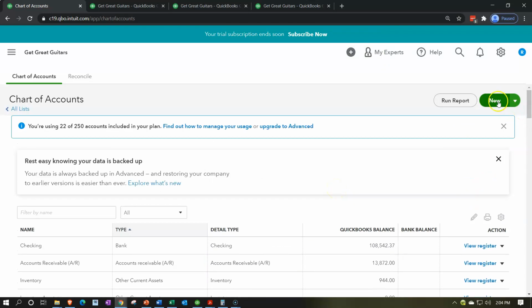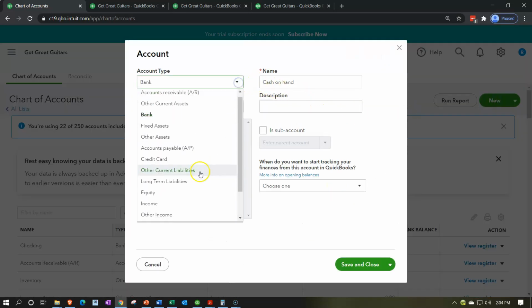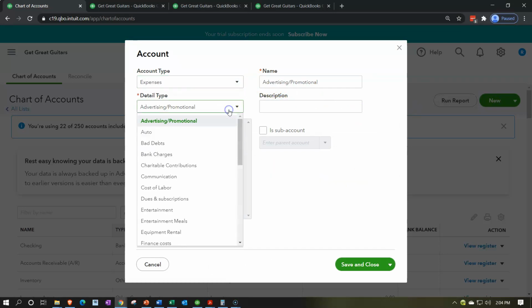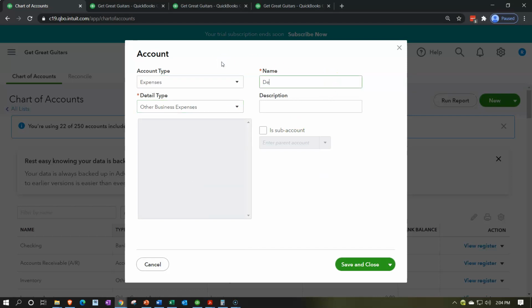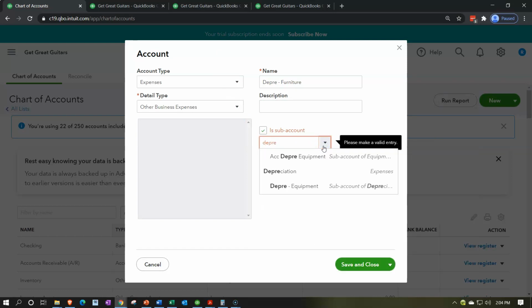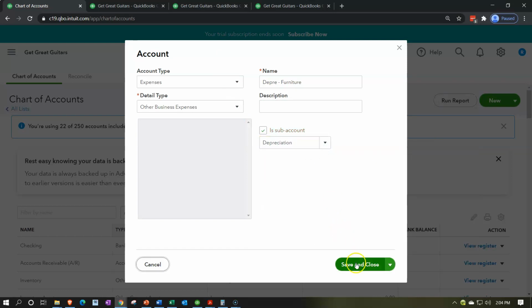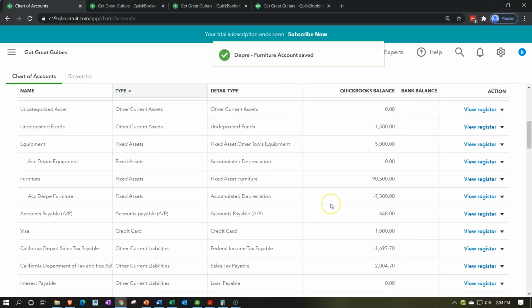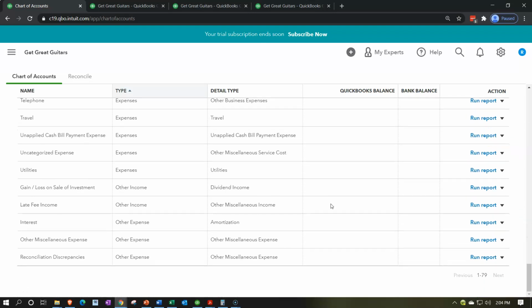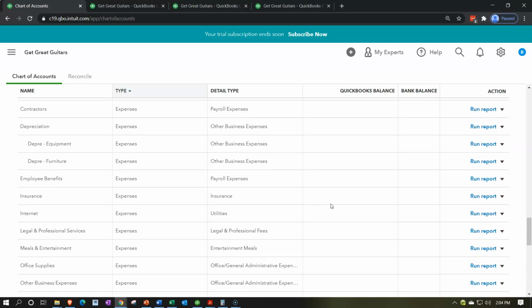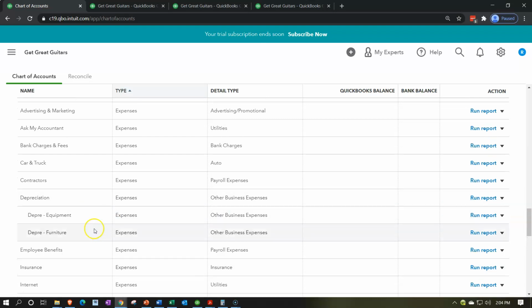I'm going to go up top and say new. And then this is going to be an expense type of account. And then I'll make it an other, again, other expense. And this is going to be depre dash furniture. And then this is going to be a sub account of the depreciation account as well. So we'll save it, close it. Very nice. Hermosa. Looks good. And so there, what happened to it? It should be down here. So there it is. So there they are.